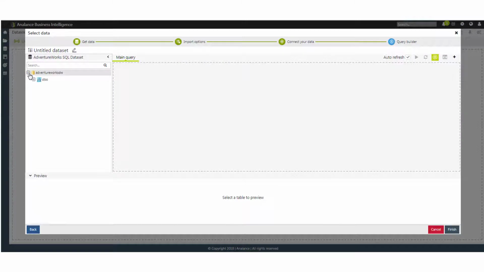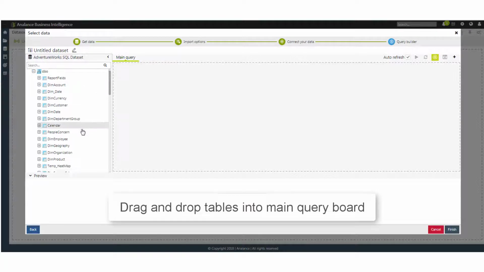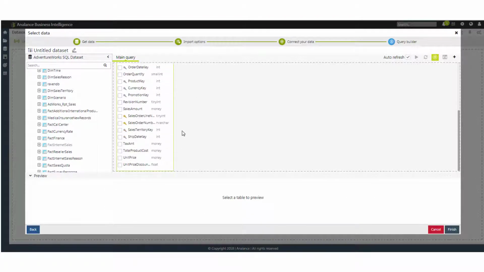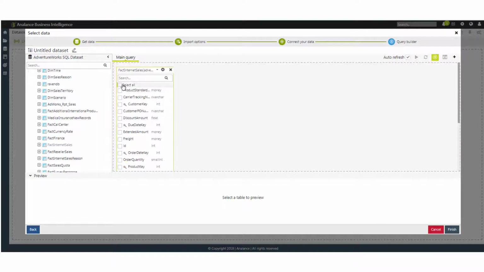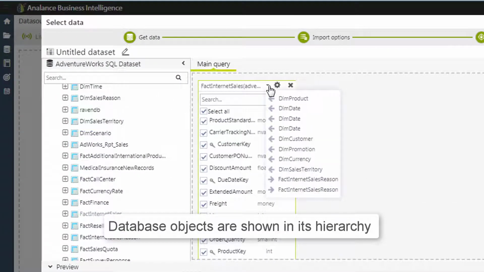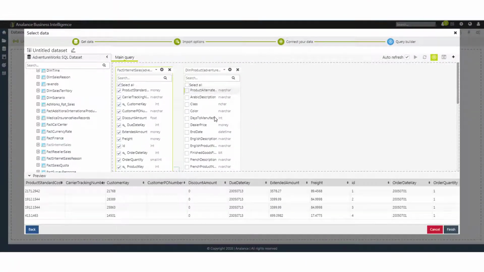This is the canvas where you will be building your query. The chosen database from the previous step appears with its full hierarchy. You can drag and drop tables into the query pane. All the related tables to the selected table are shown for setting up easy join.